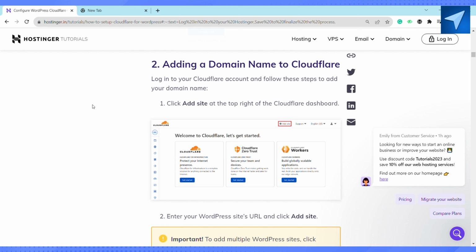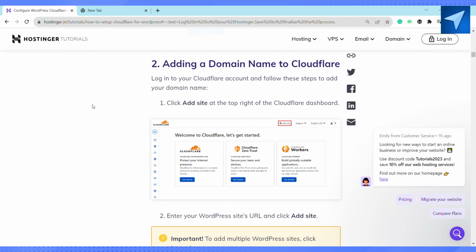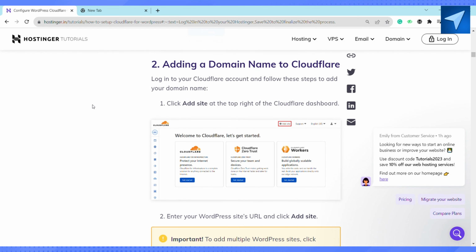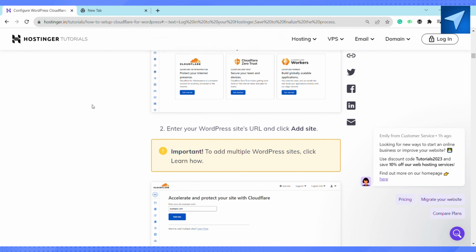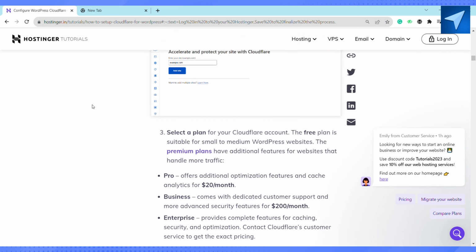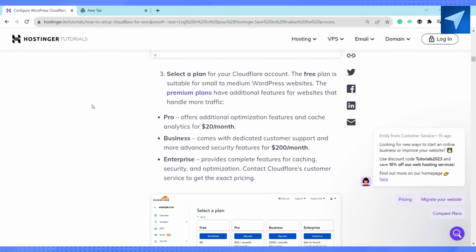And here you just have to select a plan for your Cloudflare account. The free plan is suitable for small and medium WordPress websites. The premium plan has advanced features for websites that handle more traffic, and the Pro offers additional optimization features and cache analytics for $20 a month. So you can select the free or the premium plan according to your need.